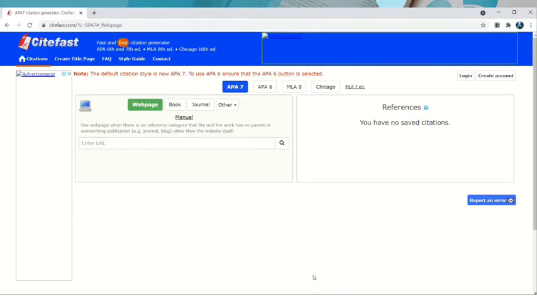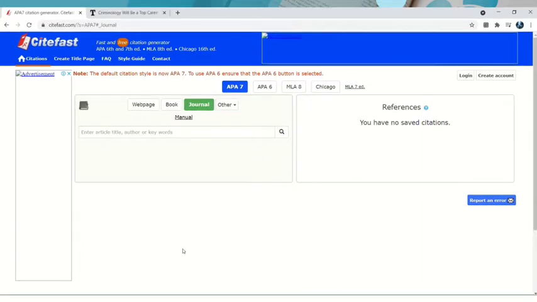Here are the simple steps on how CiteFast works. First, we are going to click on the citation format, whether that is APA 7th edition, APA 6th edition, MLA 8th edition, the Chicago research format, or the MLA 7th edition. Take note that the default citation is the APA 7th edition.